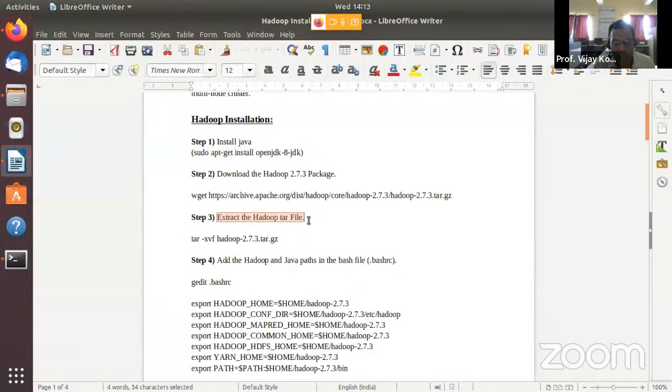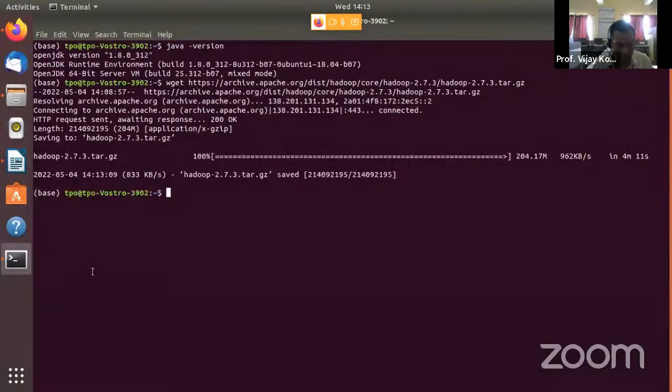Extract the Hadoop tar file. Yes, the downloaded tar file is extracted in our home directory. For that purpose, we have this command. I just copy it here and show you. tar space dash xvf for extracting that file.